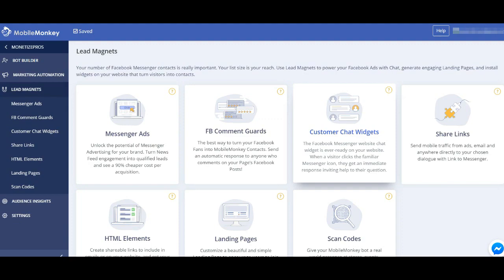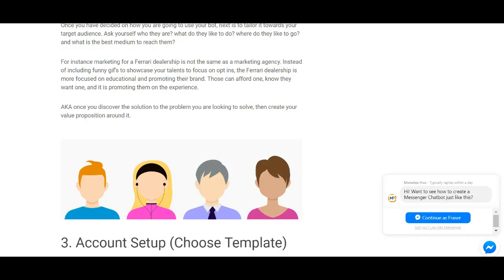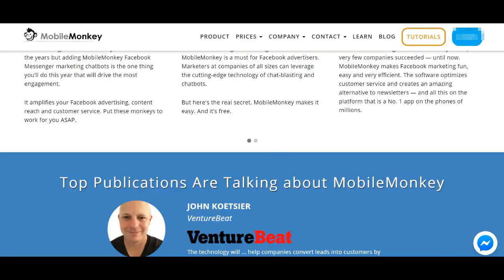You have the customer chat widgets. This is what we use on our own website in the corner here. It pops up and pops down, and we'll show you how you're able to set this, if you want it to show up on mobile, if you want it to show on desktop, how long you want it to appear for, and some of the other important settings as well.